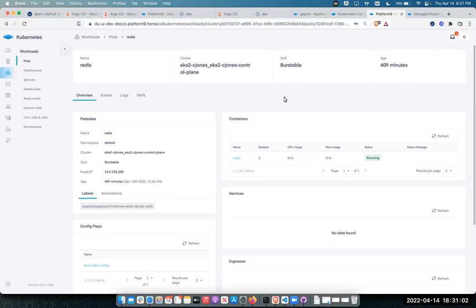So right now I'm looking at Redis. It is a pod running on this cluster called EKS-C-Jones2. This cluster is actually being completely built using Arlon, running on EKS. And after it started up, Arlon leveraged a profile to then go through and install Redis and a number of other applications.